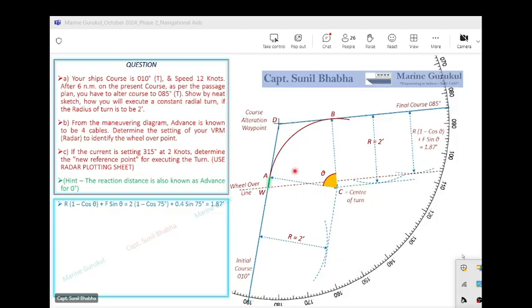So wherever you are, irrespective of whether you have a cross-track error or not, if you have this 1.87 VRM fixed up on your radar, you know whenever this VRM touches your final course line or the final course extended backwards, it is time to put the wheel over and start the alteration. So we get our answer for part B of the question. So this is the setting of our VRM to identify the wheel over point.